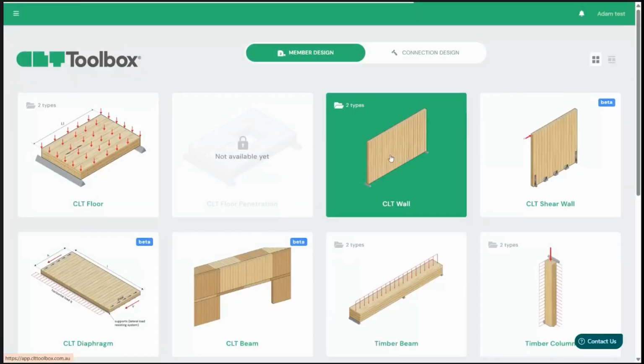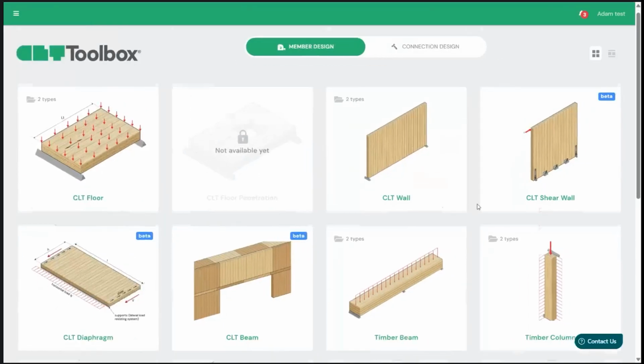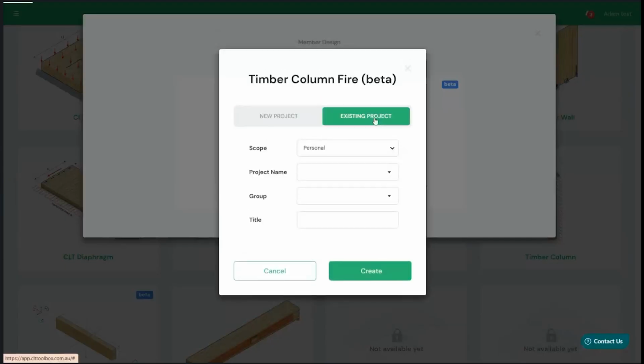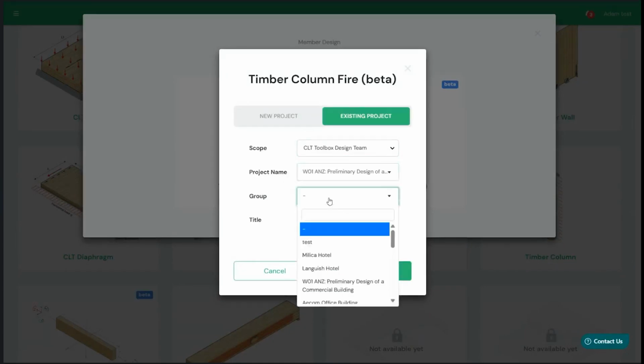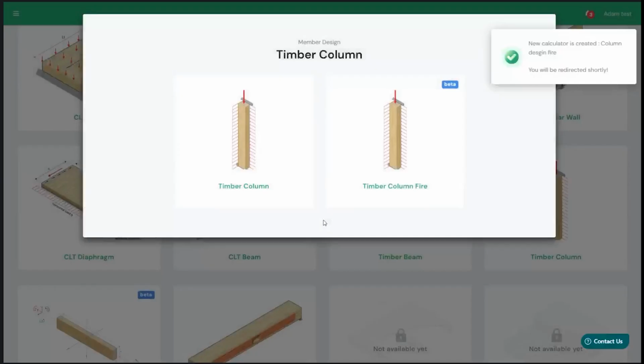We go back to the new calculator in our designs, same for beams and columns. So let's say we're designing a column. Existing project, let's find the webinar we were just working on. And then you can add it to groups if you wanted to, but let's just do a column design from a fire point of view.